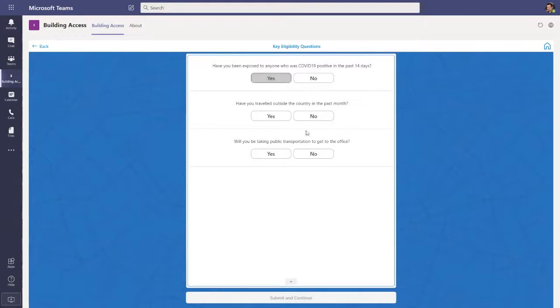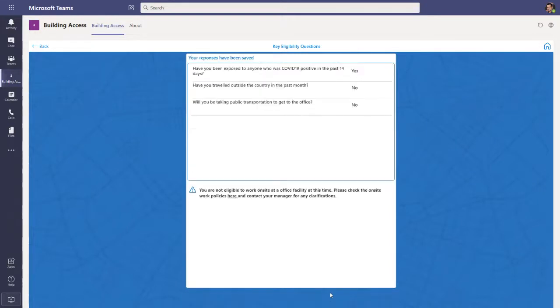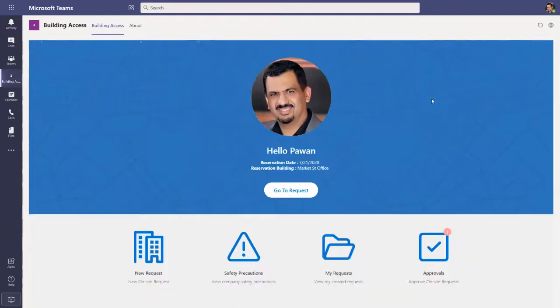In this case, let me say, has anyone been exposed to COVID-19? Let me just say yes. It tells me, hey, you are not eligible to be on site. Again, this is your criteria. I'm just giving you a key scenario. But what we are saying is you define your eligibility criteria, and then based on that criteria, it acts as the gate to the request.